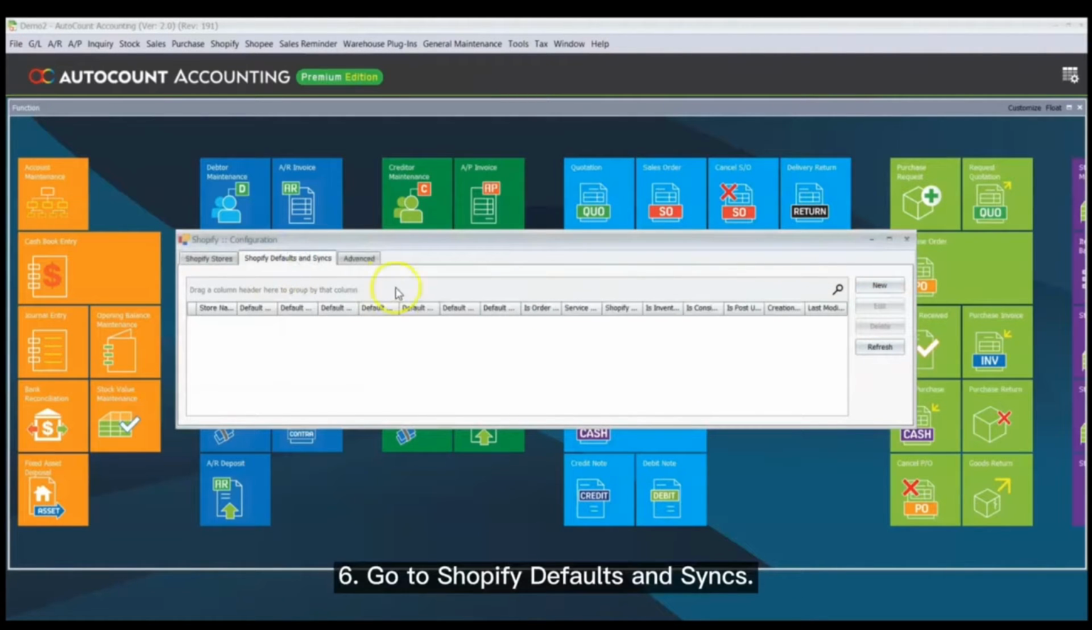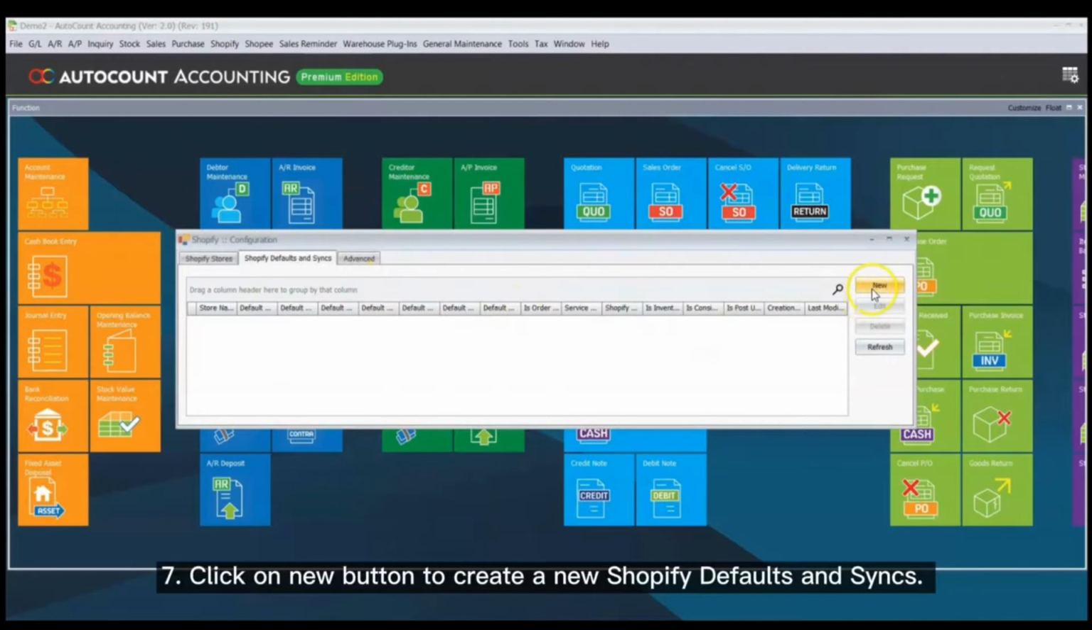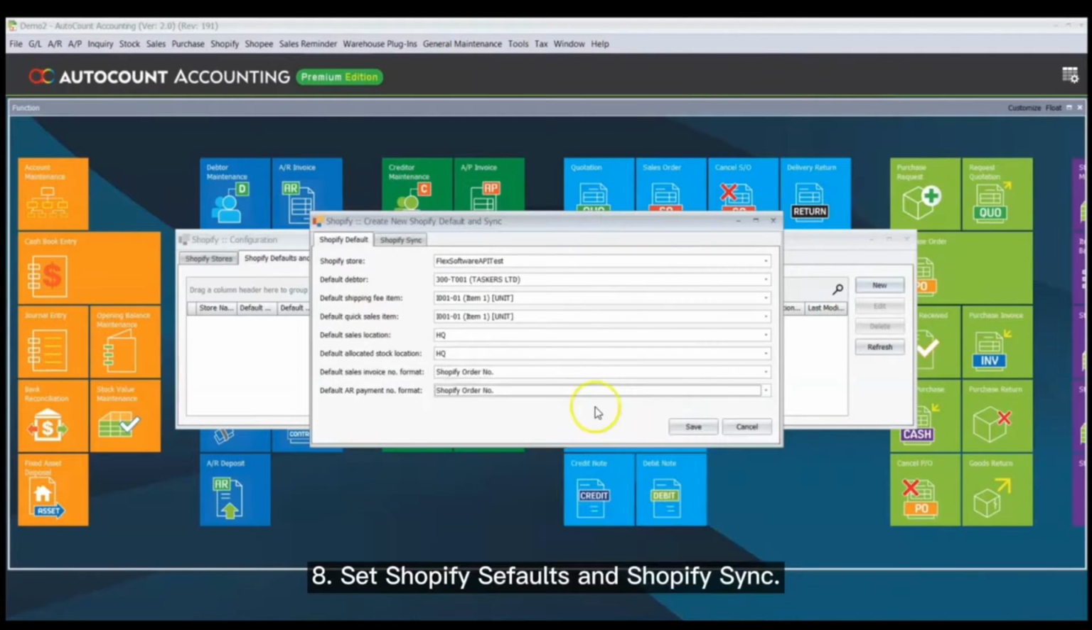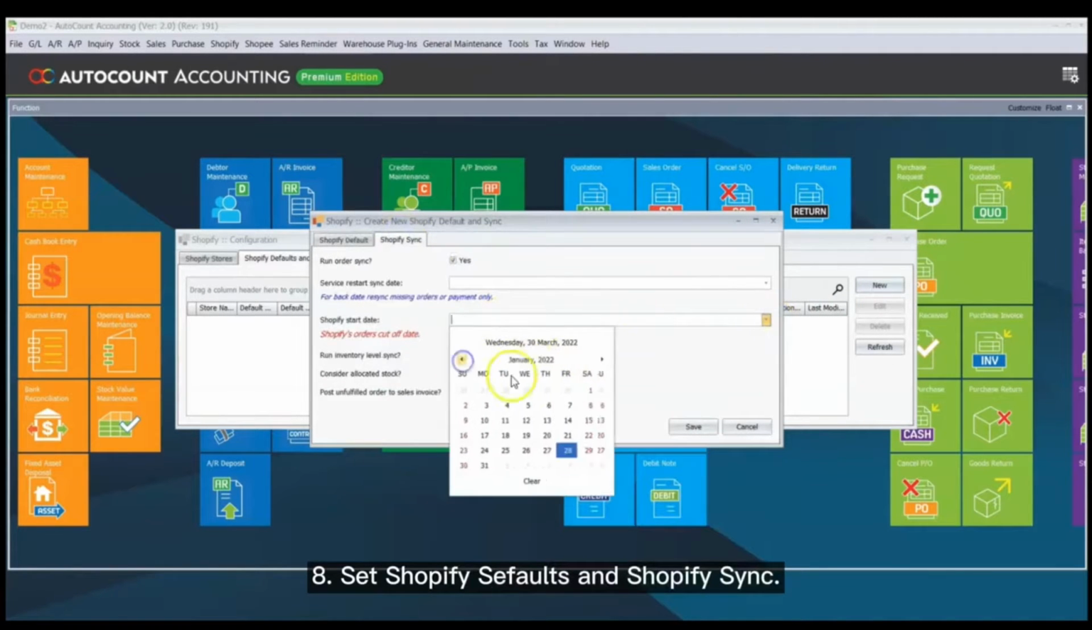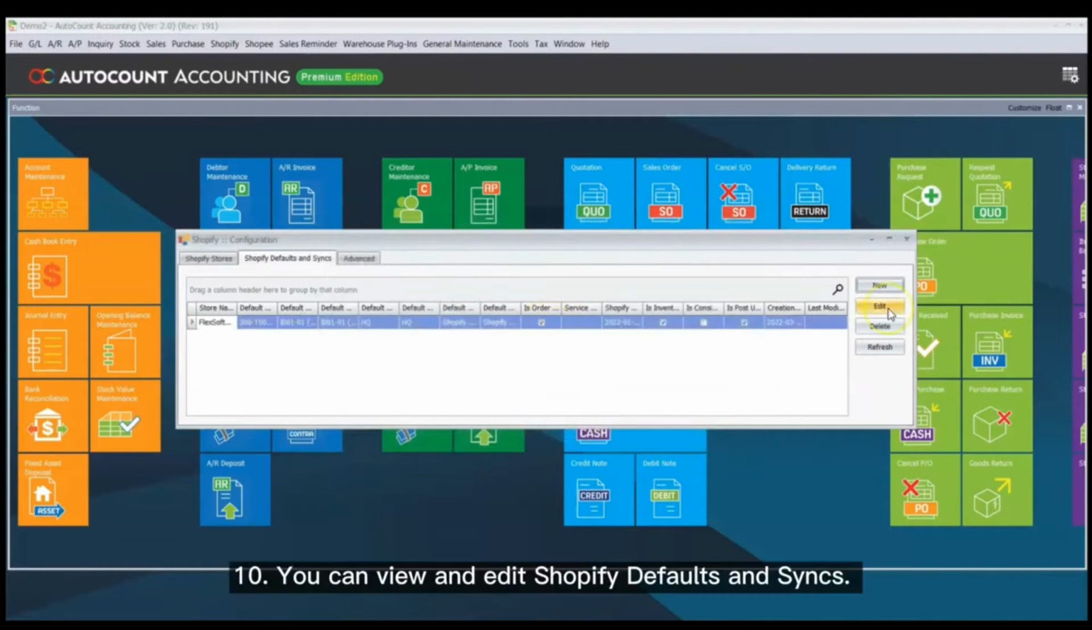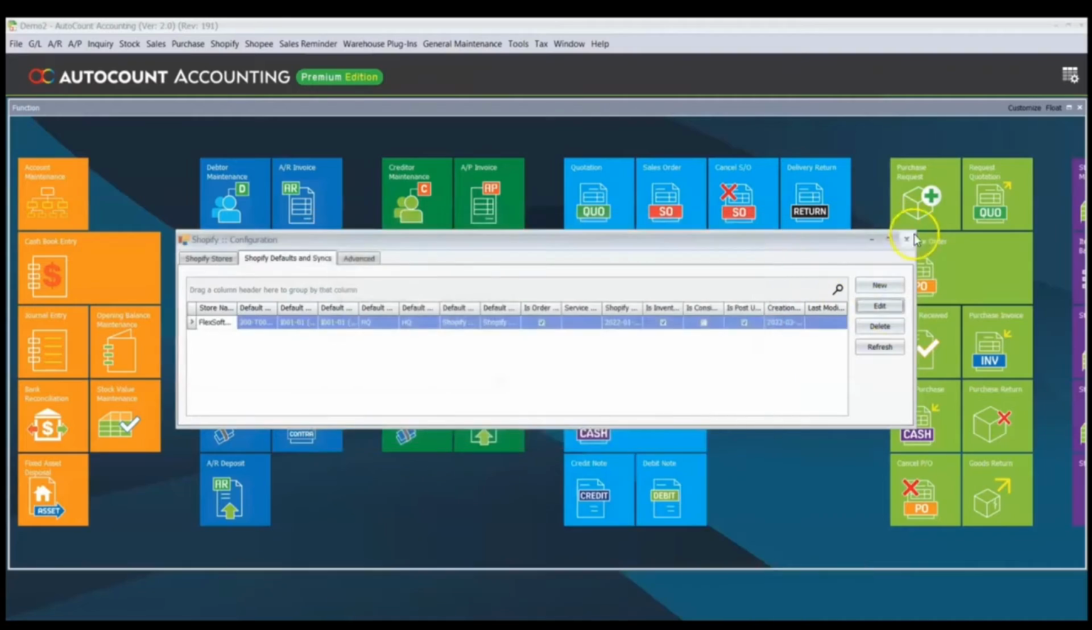Go to Shopify defaults and syncs. Click on New button to create a new Shopify defaults and sync. Set Shopify defaults and Shopify sync. Click on Save button to save the setting. You can view and edit Shopify defaults and syncs.